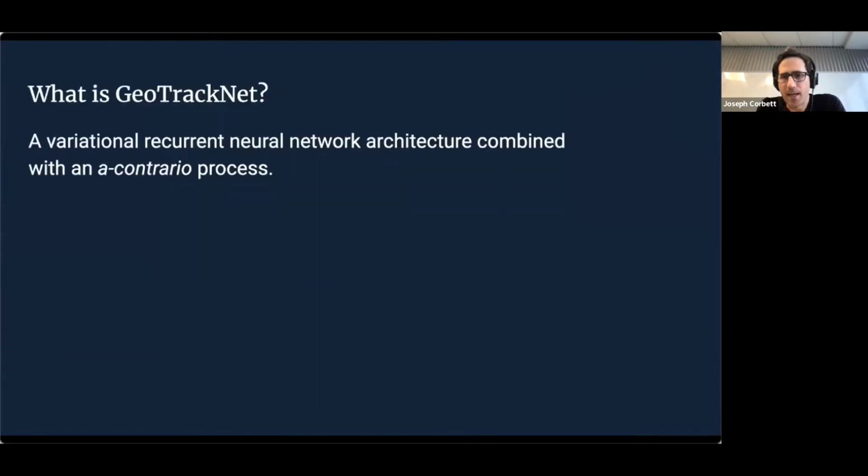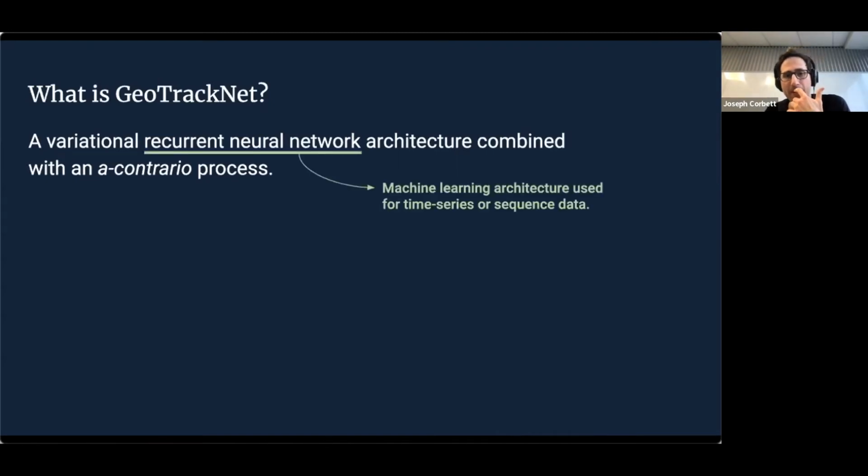And you know, what is GeoTrackNet? The technical name for it is a variational recurrent neural network architecture combined with an a contrario process, which is a bit of a mouthful, but we can break that down and explain some of the terms being used here. The key one is the recurrent neural network, a machine learning architecture that is used quite frequently for time series or sequence data.